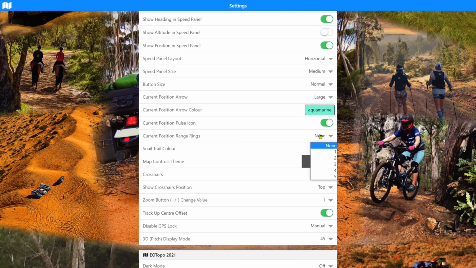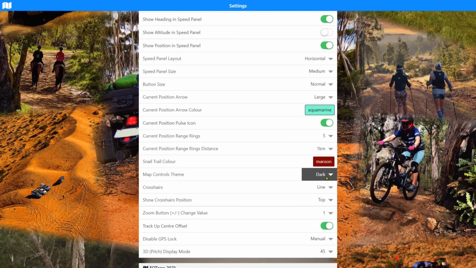Current position range rings. The app allows you to have none to 5 range rings. What are range rings? I will show you. So we'll just turn on 5 range rings and I'll set the distance between each of those range rings to 1 kilometer. So what that should do is show me 5 rings around my current position in 1 kilometer increments, and we'll have a look at that when we go to the map screen.